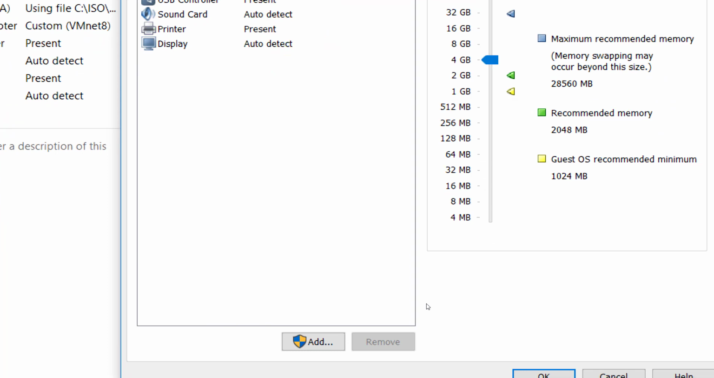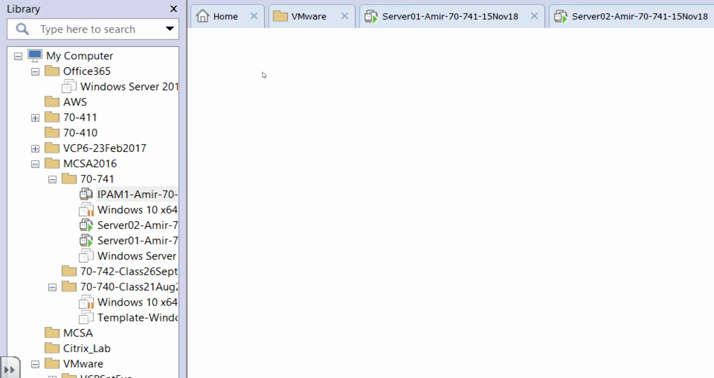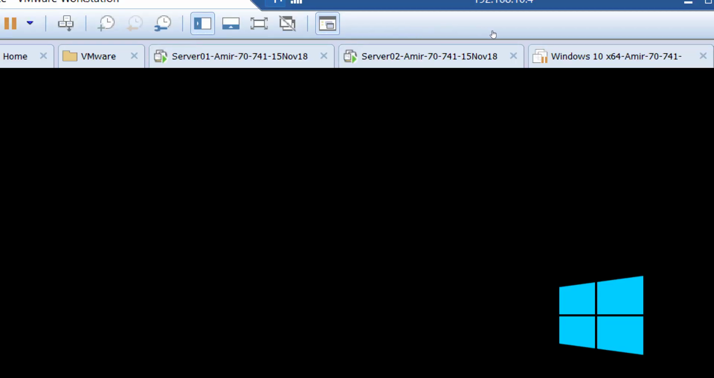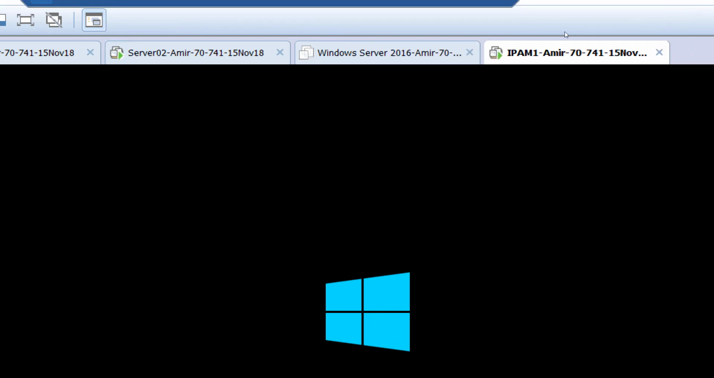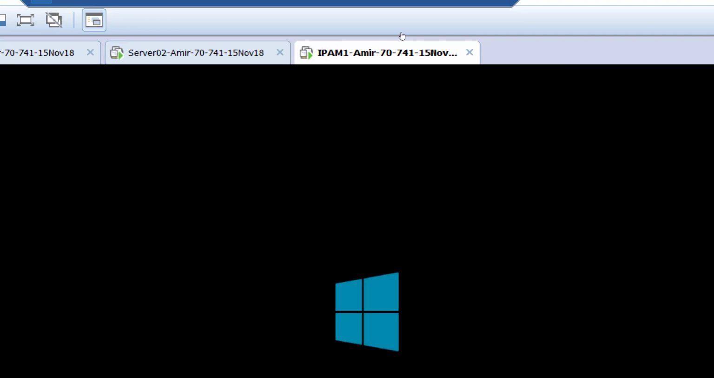So 4 GB. Okay. When you're joining it to the domain, at that time also you have to type netadmin there, and you have to put XYZ there as well. Template machine here, and now IPAM1 is starting, and we're gonna join it to the domain. So you can give a static IP, which is 192.168.200.8.